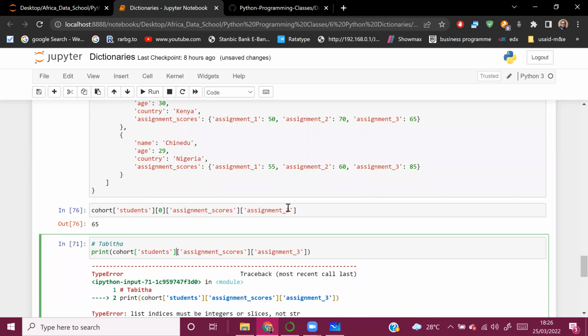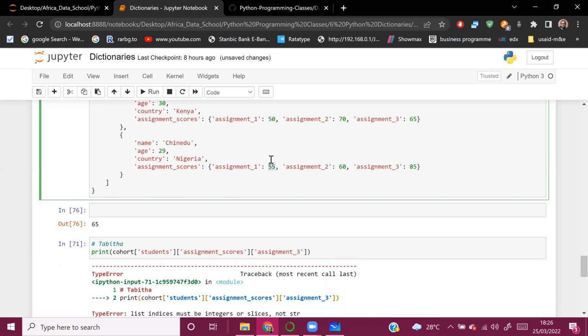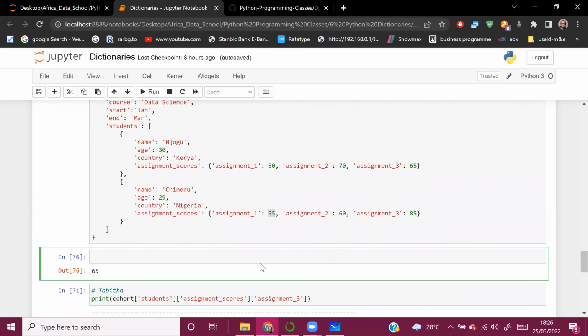Okay. So how do we get this value of 65 now? Yeah, give it a try, just 2 minutes. I think that should be enough. Let's get this value of 65 from the cohorts. 2 minutes is enough, then we finish up the class.